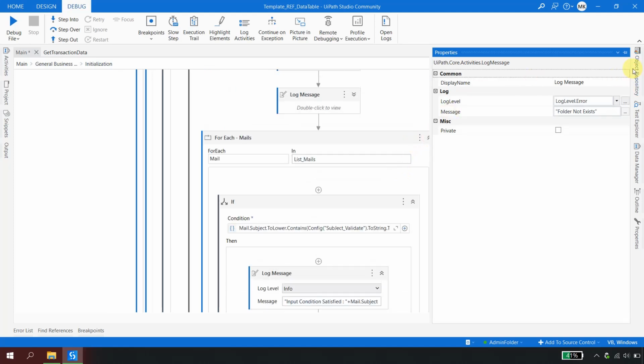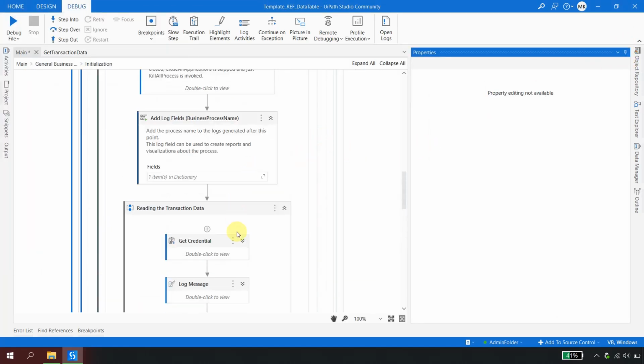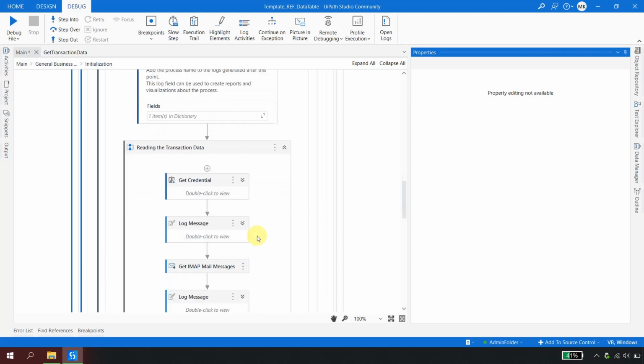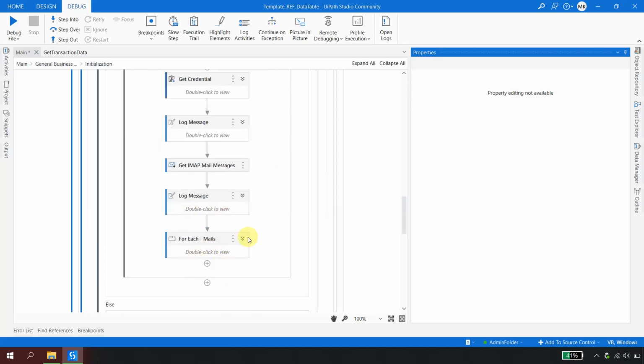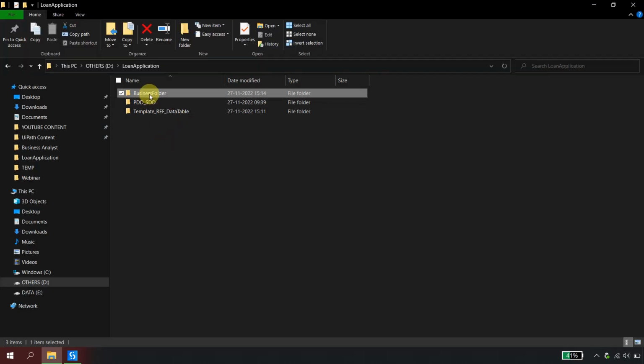Okay, so cool, we are done till this point where we have downloaded the attachment from the email and that is available here in the folder. Now why are we doing this? Because we are reading the transaction data that has to be processed, right? Let me quickly go back to the folder and validate what we have got in the business folder. In the business folder, we have got loan data.csv. Let's see what data we have got for 27th of November, as of today when I am recording this video.